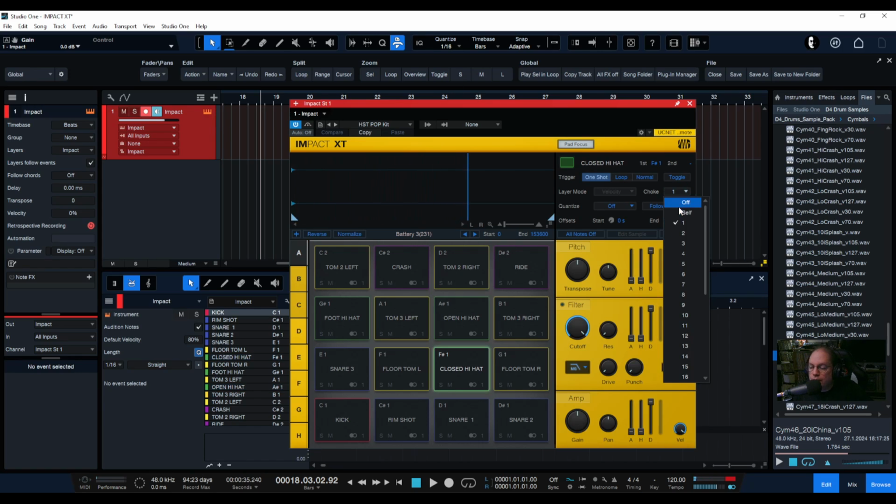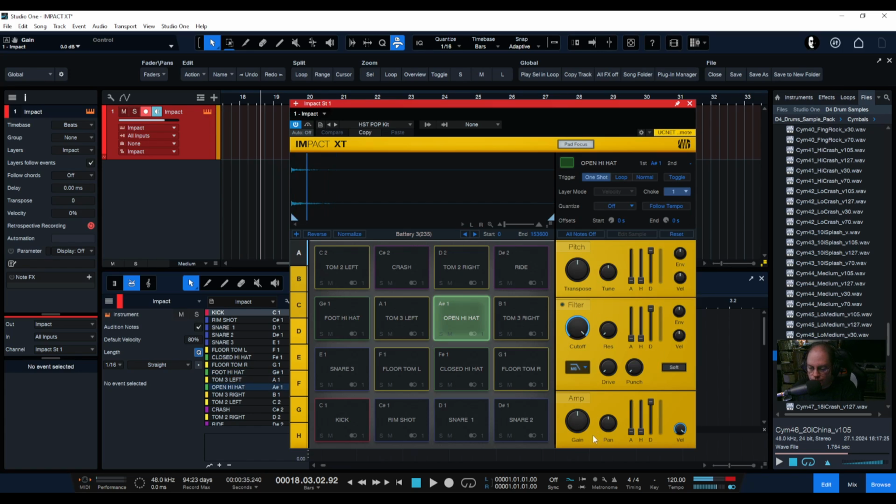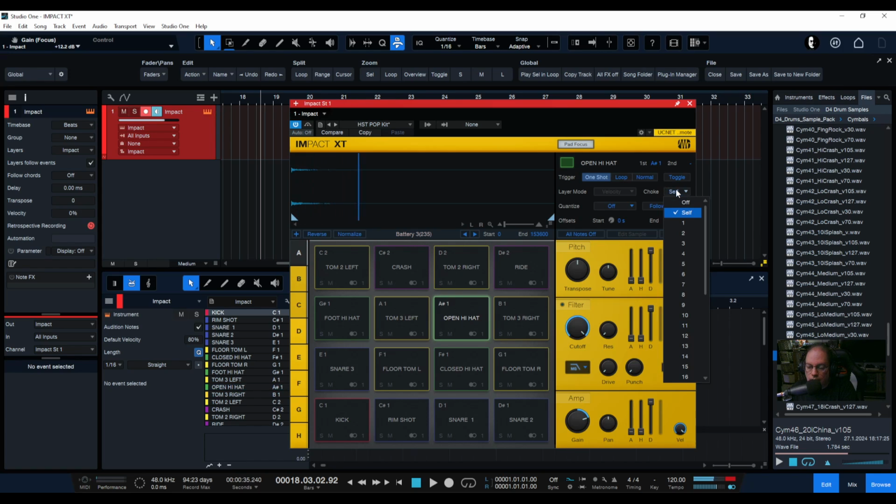Okay, so now, if you have it on self, that's kind of bad because, for the open hi-hat, I don't know how much you can hear it. Here's the open hi-hat. If you have it on self, it's going to cut itself off the next time you hit the pad. If you have it off, you'll hear them, and each time you hit will tail off. So it sounds a little bit more natural.